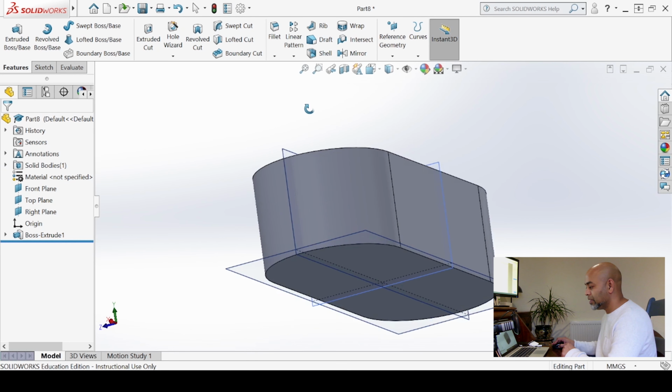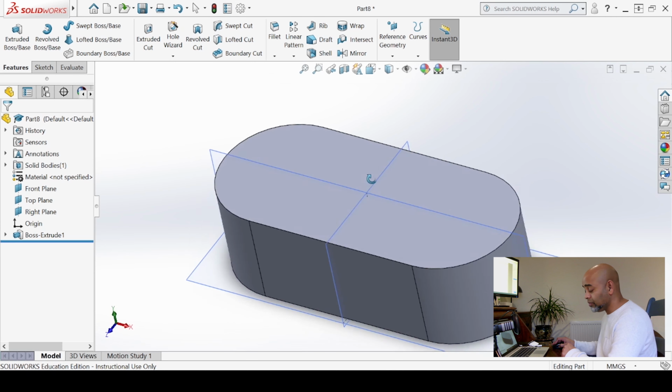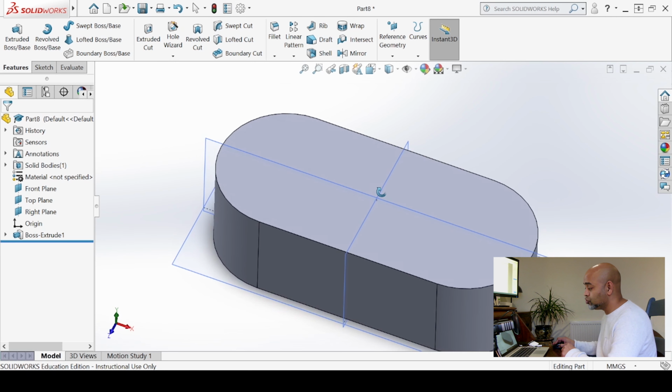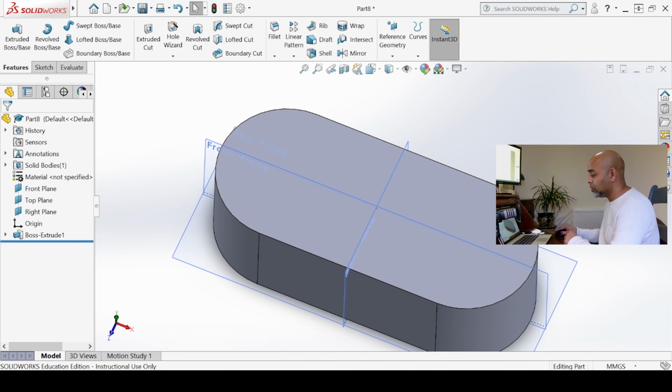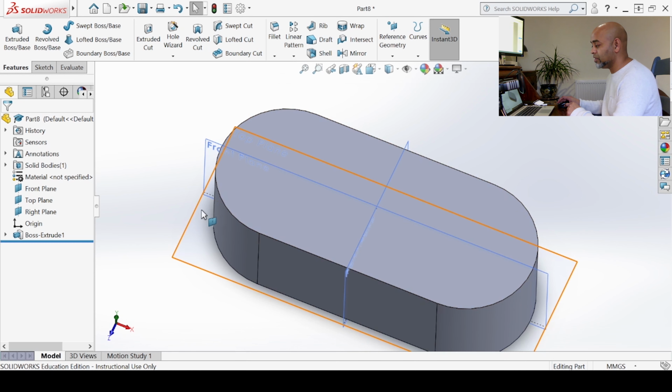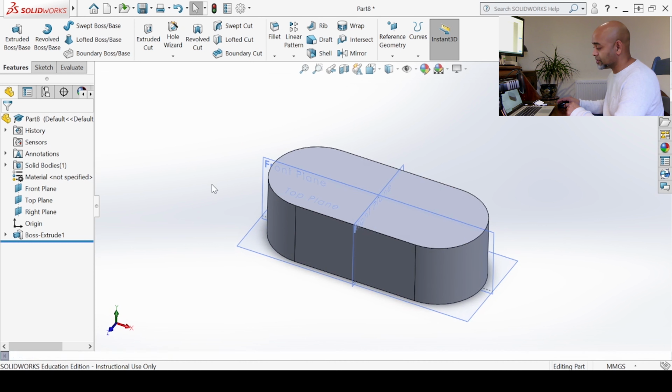Now I can think of taking the material away. Let's say, for instance, I wanted to drill a hole through here, probably a concentric circle. Can we do that? Yes, we can. This is the process.